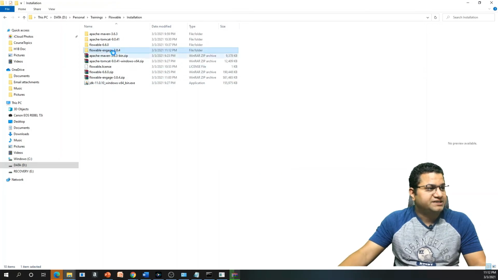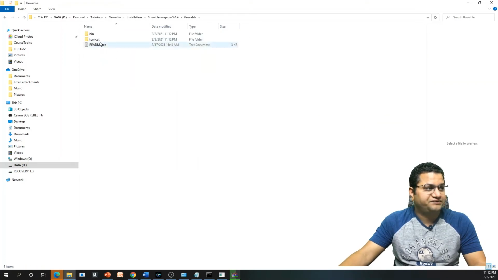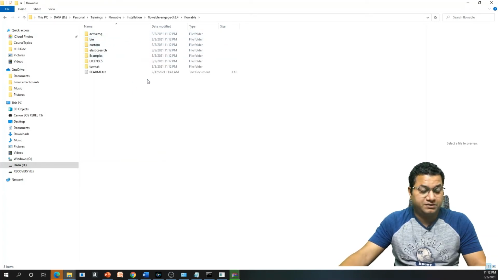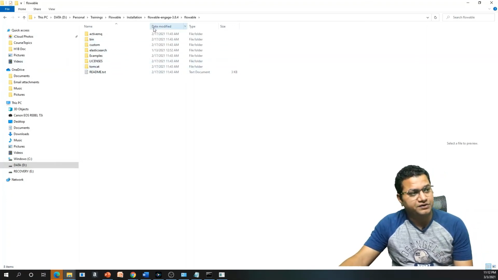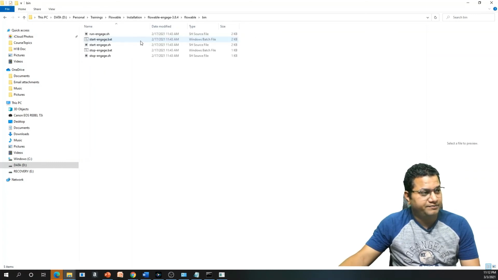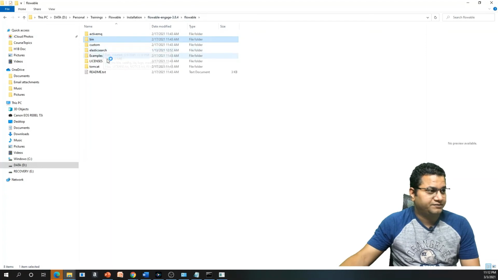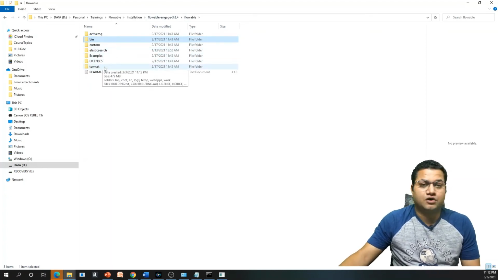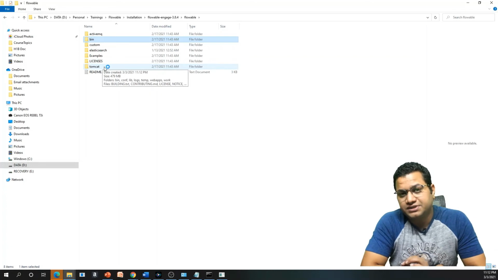When we unzip this, we see that there is a Flowable folder, and you will notice bin and tomcat. So these are the folders after you unzip Flowable Engage. You will have ActiveMQ, bin, custom, Elasticsearch, and Tomcat. The enterprise version comes with Apache Tomcat as part of the inbuilt package, whereas for open source you need to download Apache Tomcat explicitly, right?